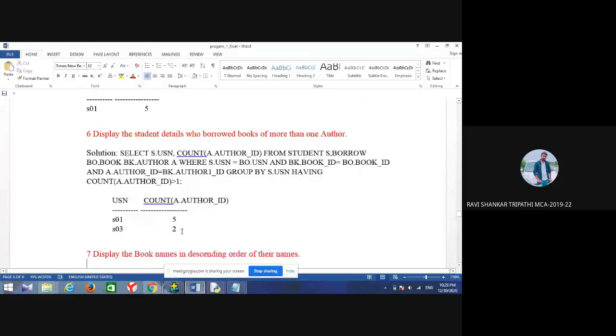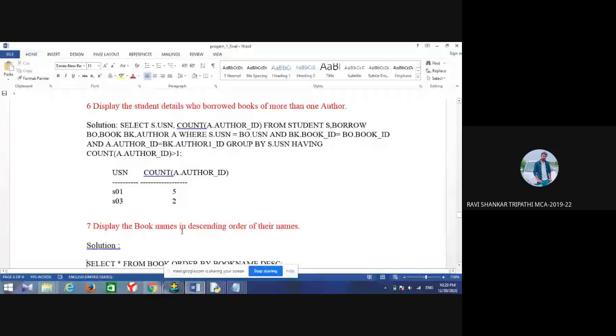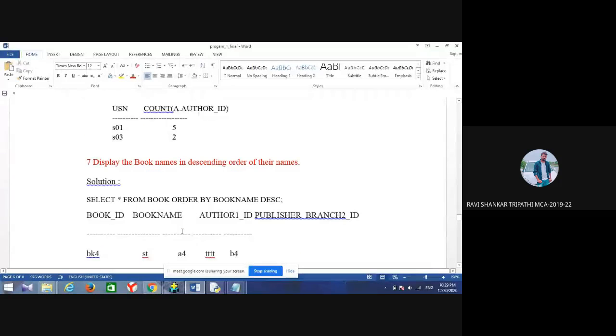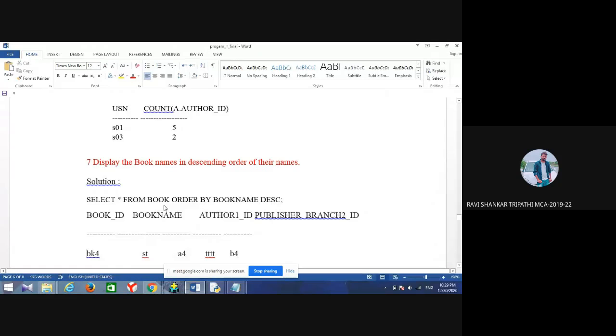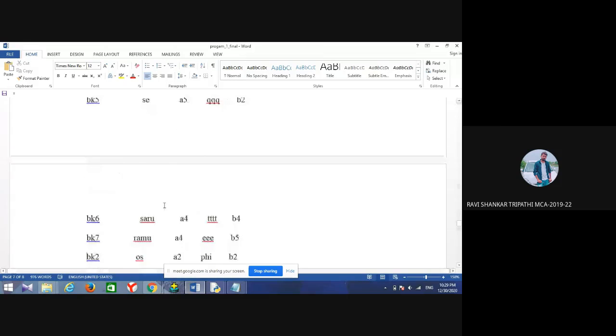Seventh one, ma'am: display the book names in descending order of their names. Select star from book order by book name descending. The DESC command shows book ID, book name, author ID, publisher, branch ID, ma'am. Here, ma'am.